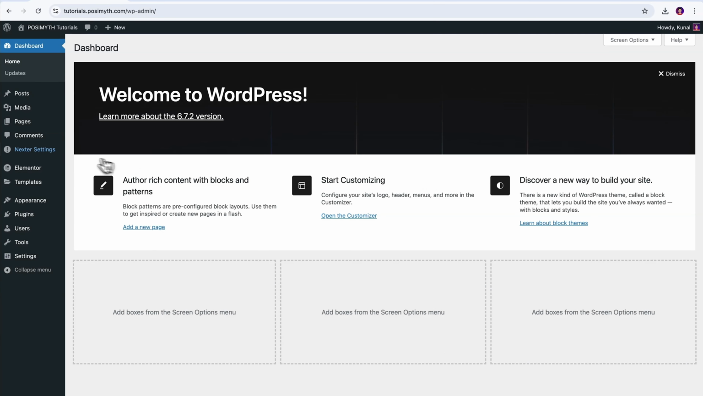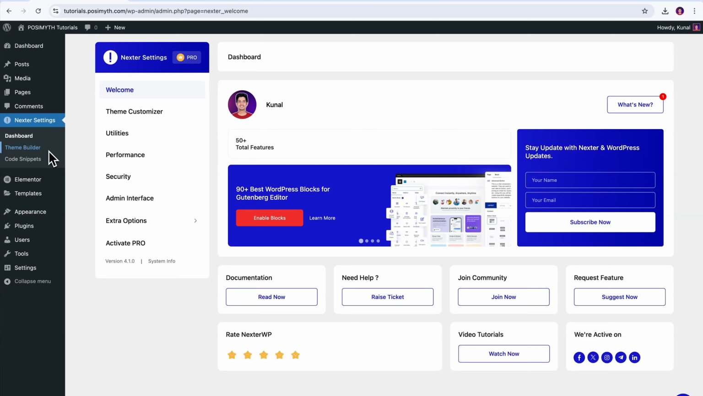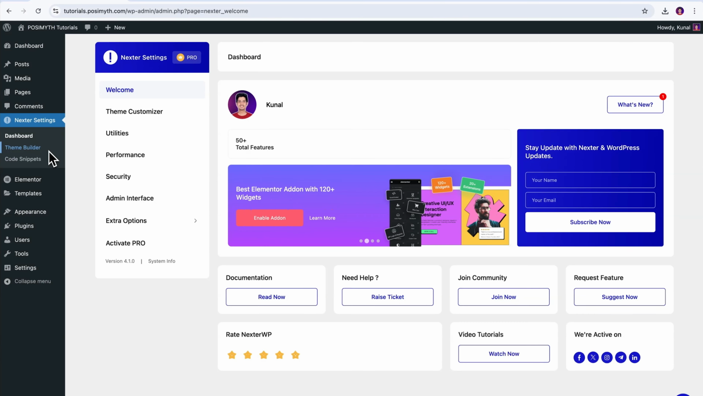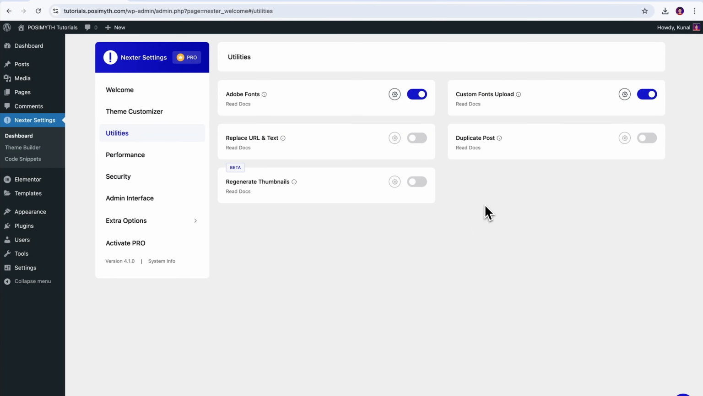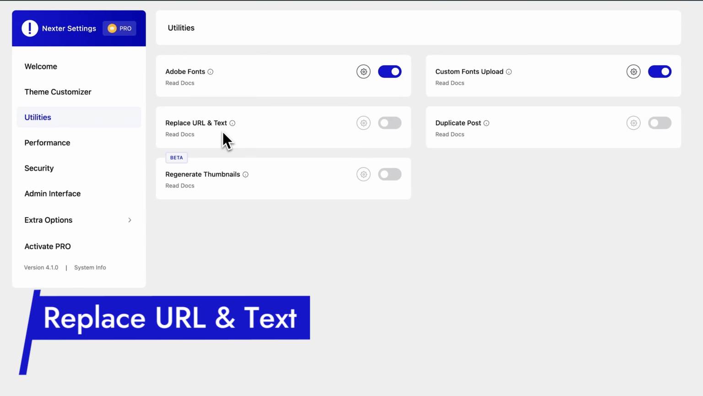Okay, now let me ask you this. Have you ever had to update a bunch of links or change a phrase across your whole site? So instead of doing it manually, Nexter solves this problem. It gives you a replace URL and text tool that handles it in one go.